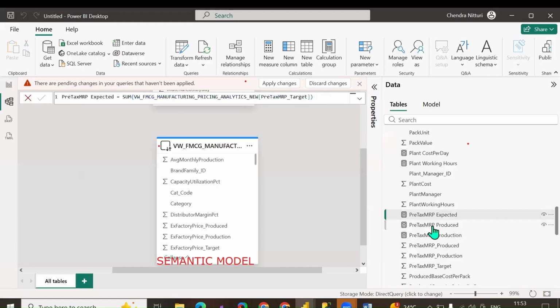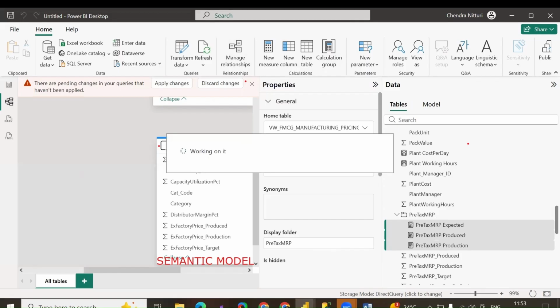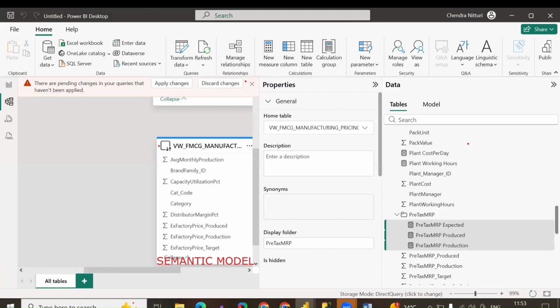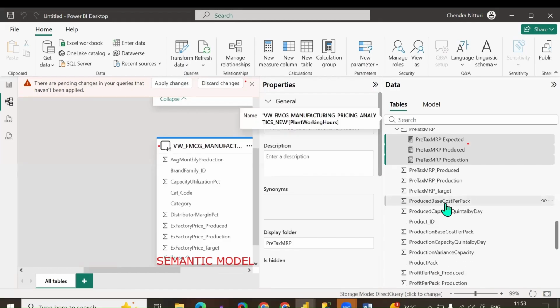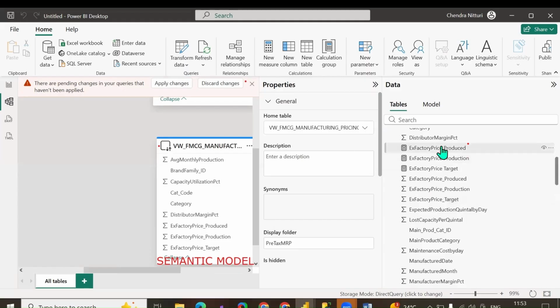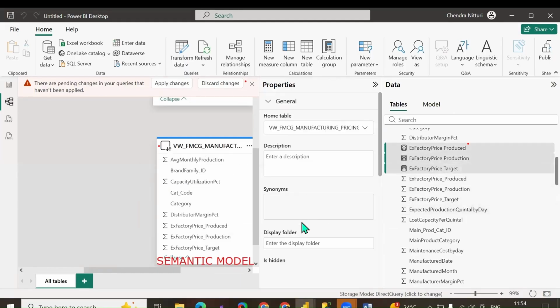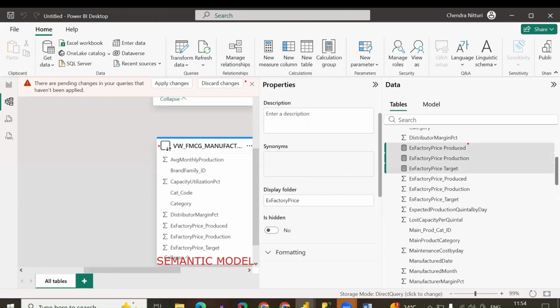We can write it in a single folder, that is pre-tax MRP, the display folder. So it all falls under pre-tax MRP. I think in the price, where is the price? Ex-factory price. Where is the ex-factory? Yes, these all fall under ex-factory. Let me copy the name ex-factory, display folder ex-factory.